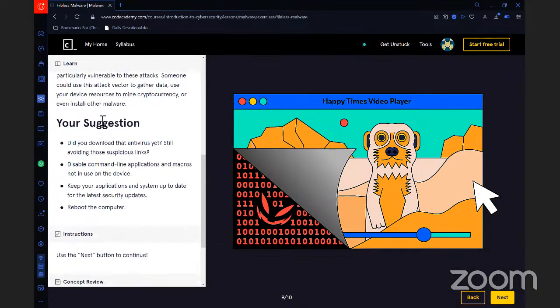We're now going to look at the suggestions. So it's basically reminding you to download an antivirus and avoid suspicious links, as said, and disable command line applications and macros not in use on your device. So basically, don't just let random things run in the background, and keep them up to date with security updates. And also, if worse comes to worse, reboot the computer.